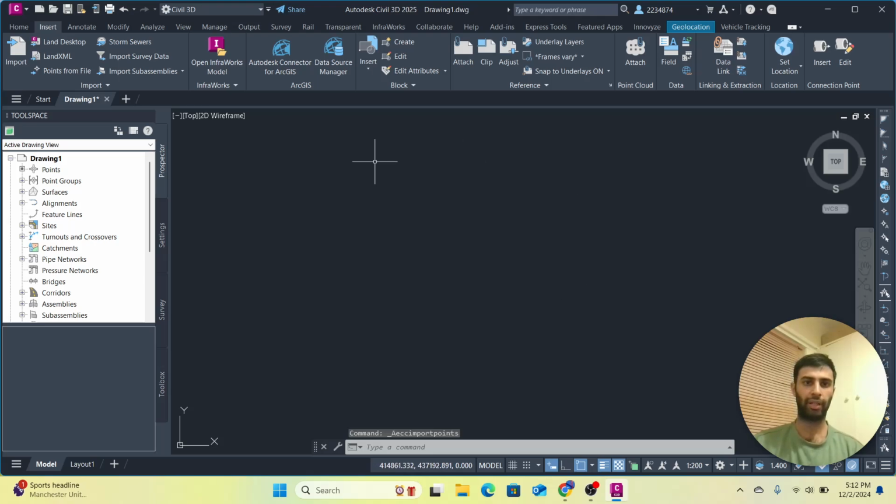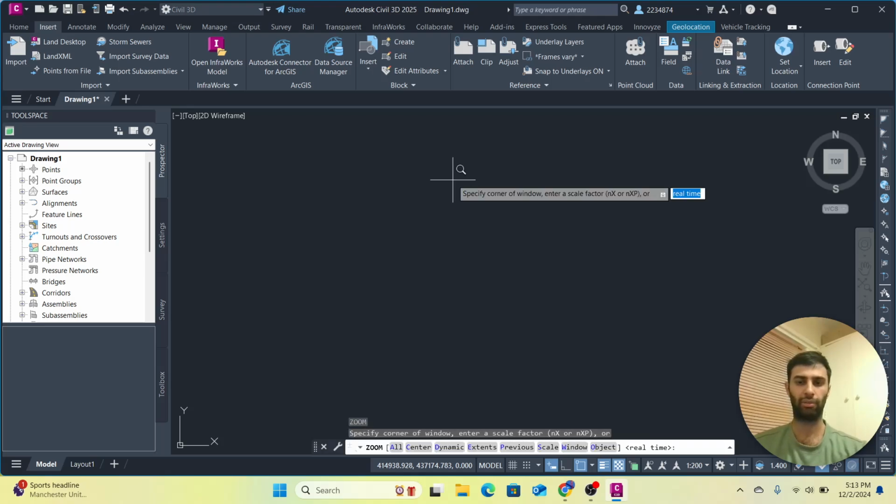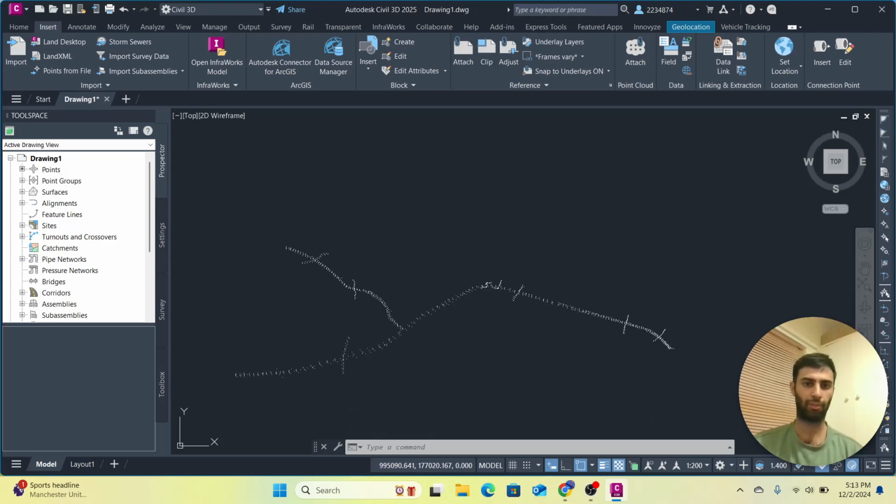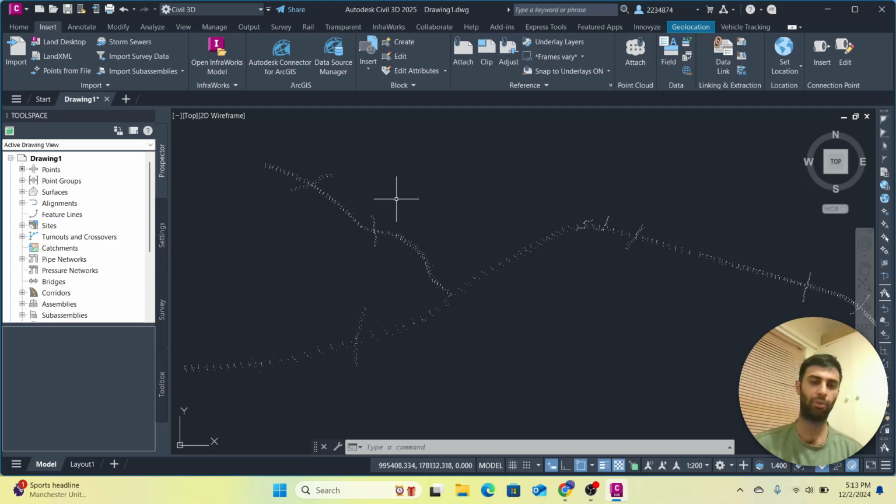Now our points are imported, but we can't see them here. To go towards the points, you can type Z, enter, then E for extents, enter. You see, you came to the main window where we have the points. Here are all our points. If you don't have the UKIE kit, then your point style will be different.